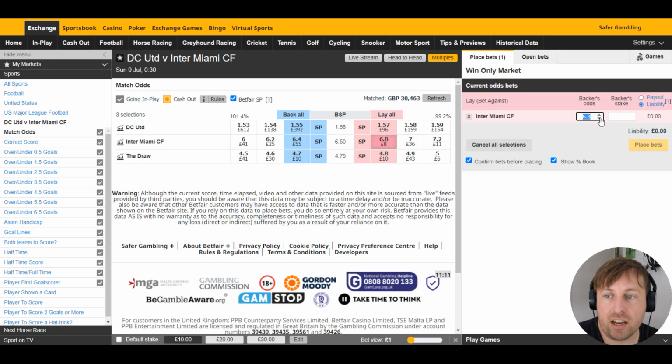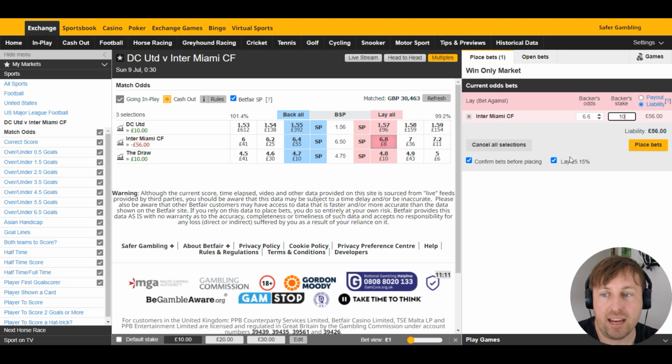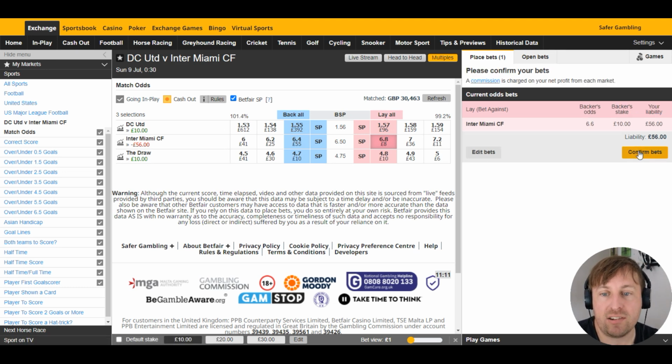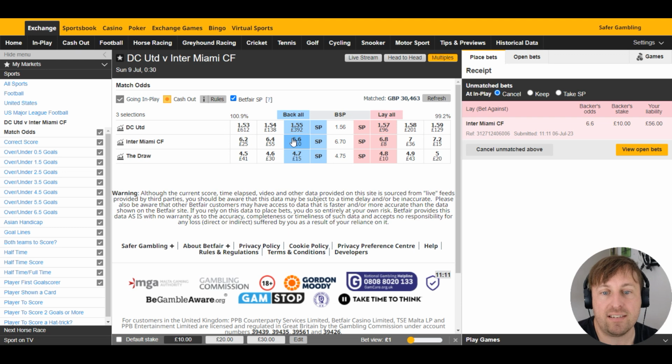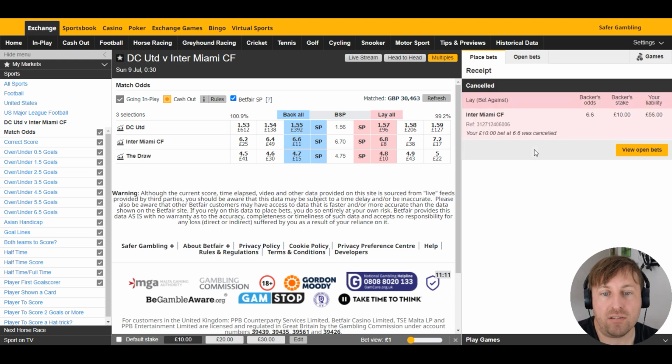So in theory, I could go, right, I want to lay at 6.6. Again, you'd use a £10 stake. But this time, it would actually go to the back side. As you can see here, it's gone on that side. So that's where it's just waiting to get matched, okay? So that's basically how you can ask for prices.